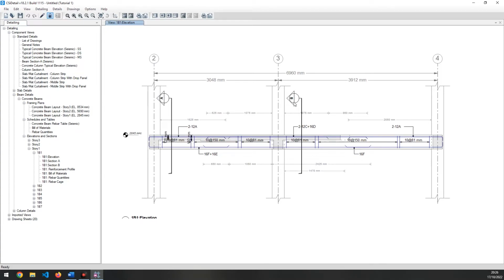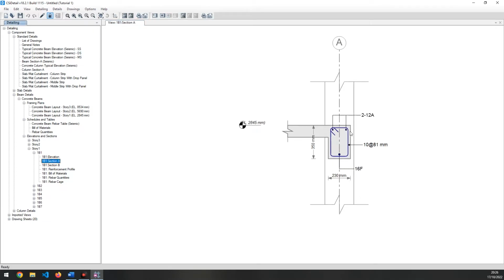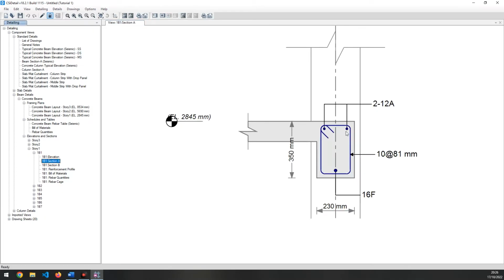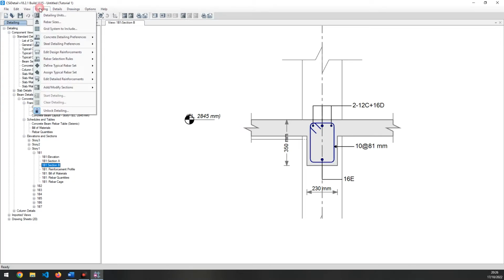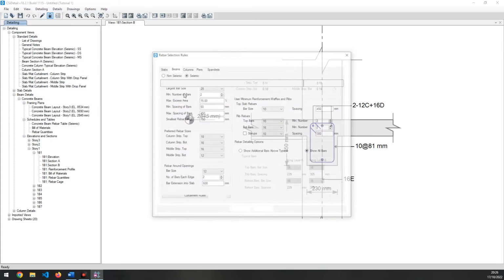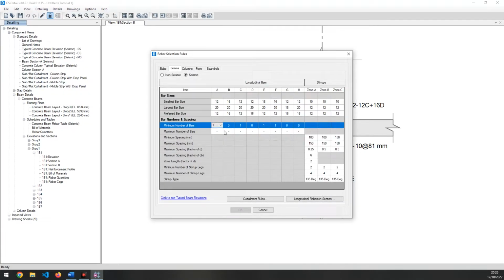If you want to go into detail, go to this section. Here you can see section A and B. So let's go to this section A. This is section A, this is section B. So here you can see only one is stated here. Now we need two. So again we have to do some changes. We'll go with minimum 2.